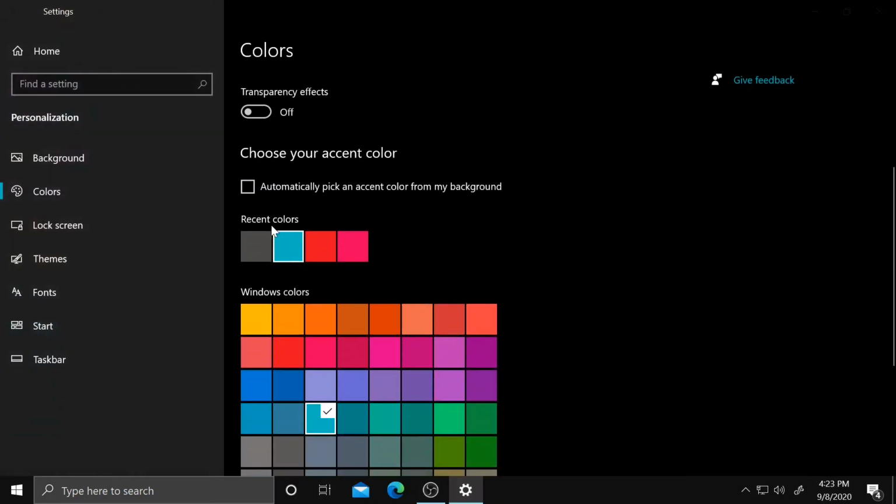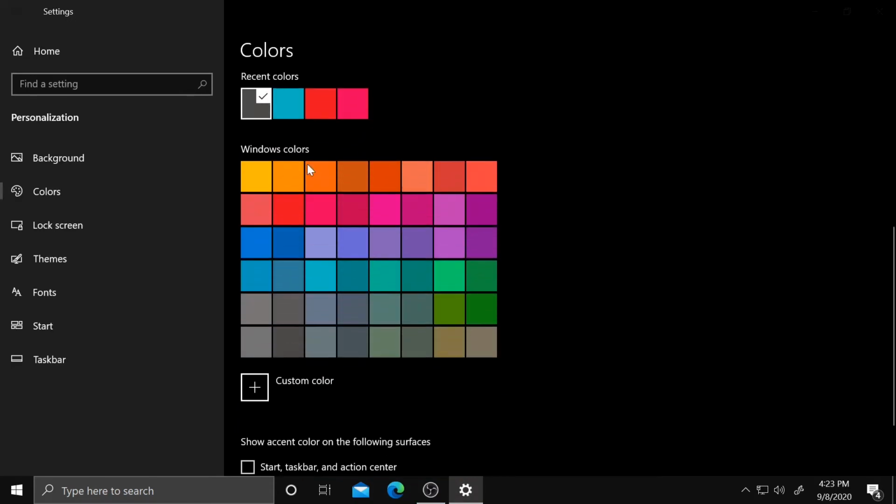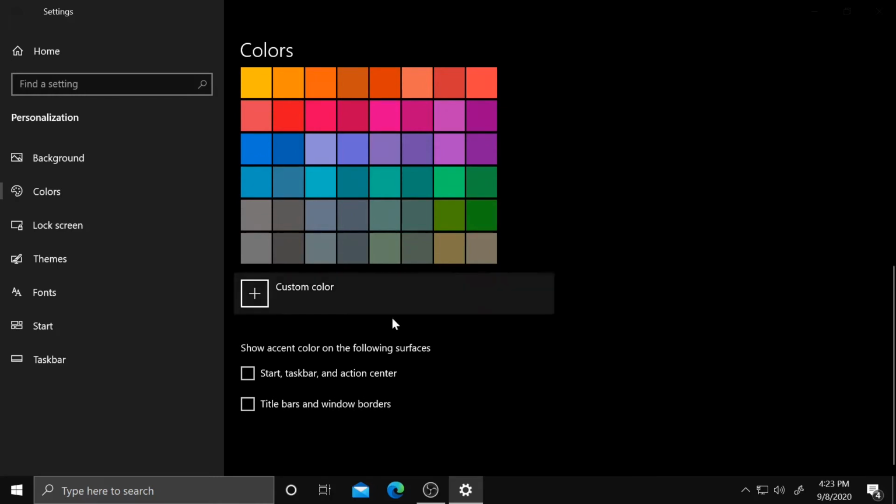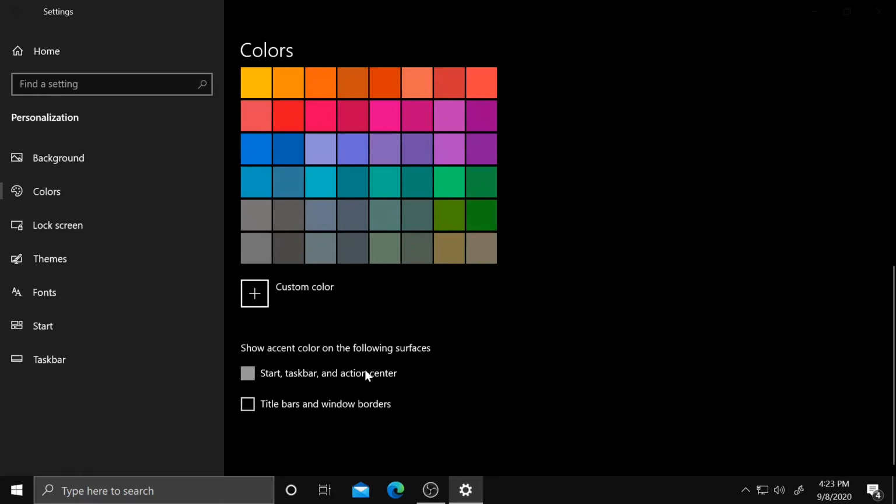Next step, we're going to switch the accent color from this light blue color to something that suits your taste a little bit more. There's a bunch of options down here, which is kind of nice. Next step, we're going to show the accent color on the Start, Taskbar, and Action Center, and the title bars and window borders. We got that covered.